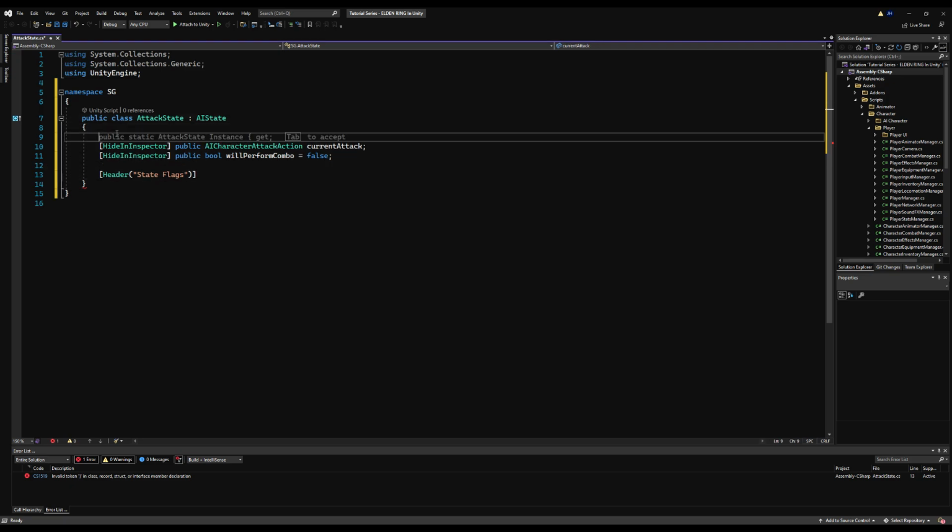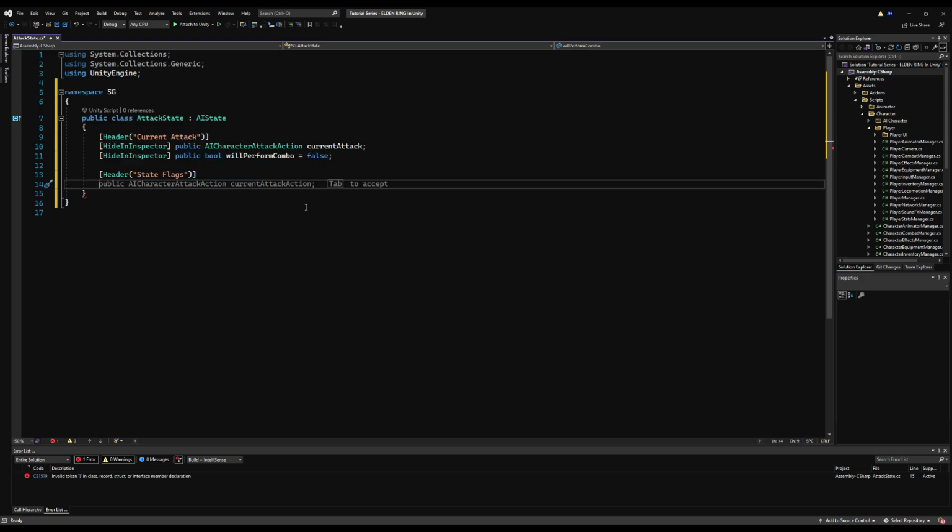Next, I'm going to make a header for state flags, and I'll put a header up here too, even though it's hidden in the inspector and we can't see it, just to keep it nice and neat. I'll call the header current attack. So back here in state flags, we have a few things we need to keep track of.